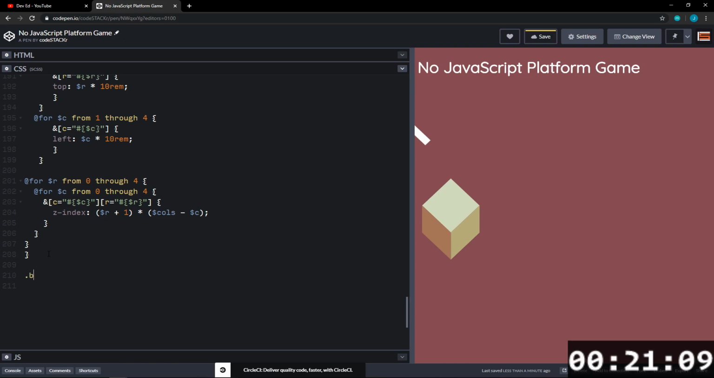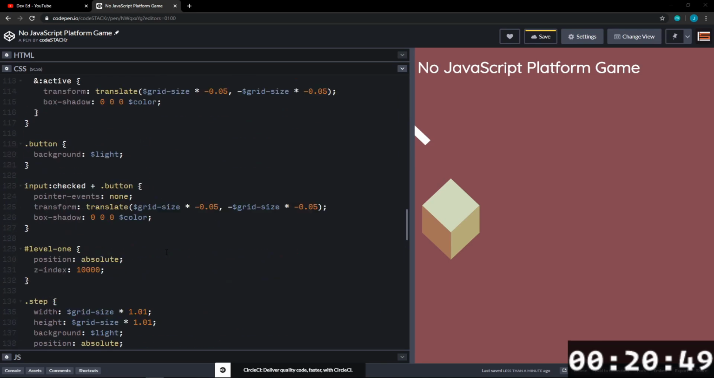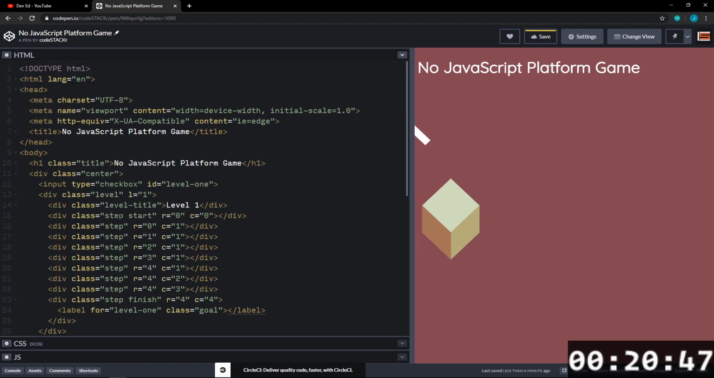All right, so then we'll go down past this. We possibly have some bridges. So we'll say bridge, pointer events, none. Okay, let's go back to the HTML and let's try to add a second level in here so that we can get something going.